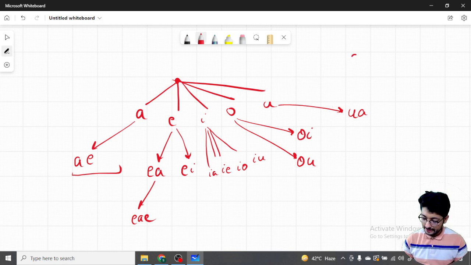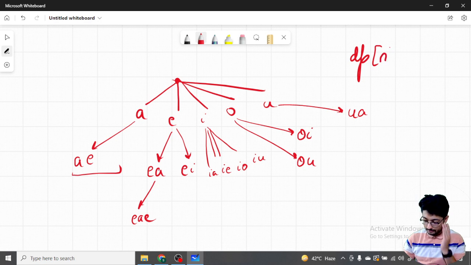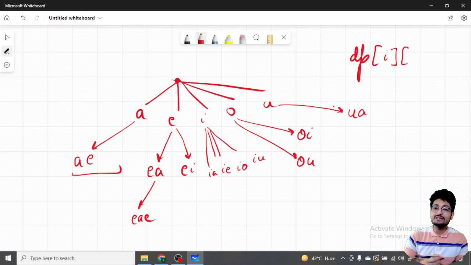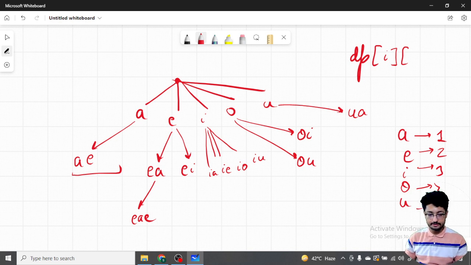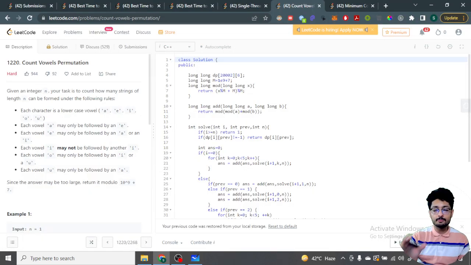So you just take a DP table of the total number of characters N, on which ith character you are, so i, and what is the previous character that you have appended. So for the previous character you are just mapping A to be 1, then E, I, O, U. So you're mapping this 2, 3, 4 and 5. Okay, that's the whole thing you have to understand. Now move on to the code part, so it will become more clear to you.